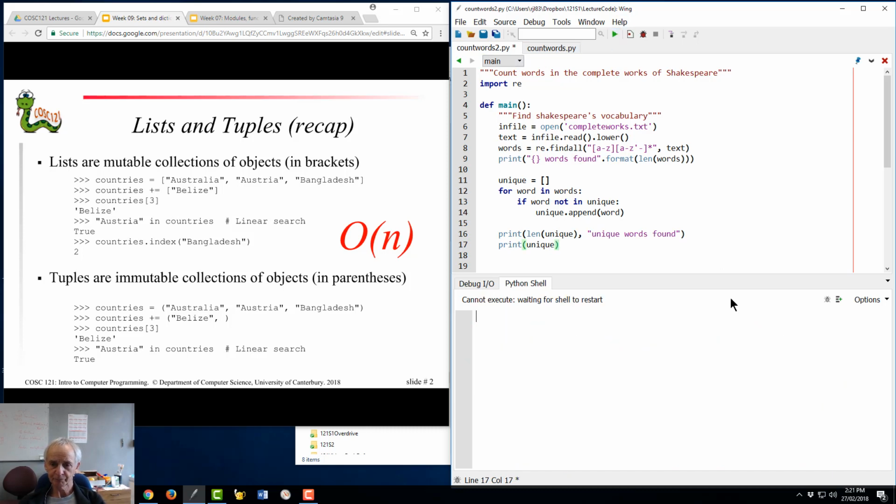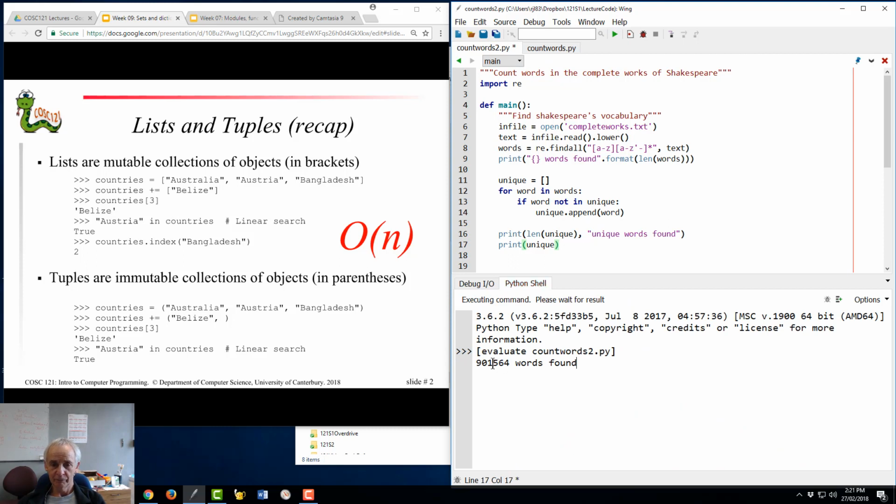Let's see what happens. Right, we found, as before, 901,000 words, and now we're going through this piece of code to see how many of them are unique. So this didn't take long, right? That was over in less than a second, but now we're stuck in the piece of code here which says for each word, if it's not in the unique word list, add it to the unique word list. Now, coming over here, remember, asking the question, is something in a list, requires checking it against each element, which is, as we said here, of order n, where n is the size of the list.